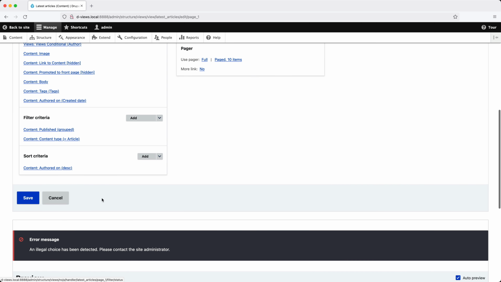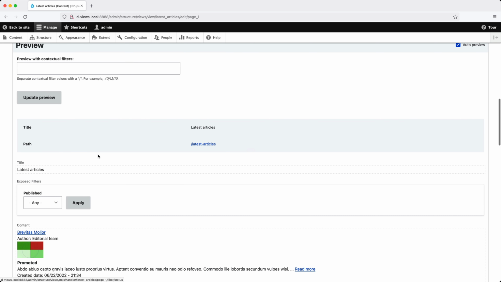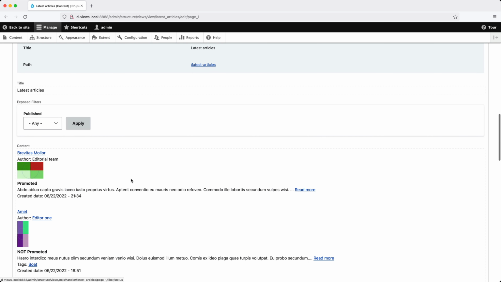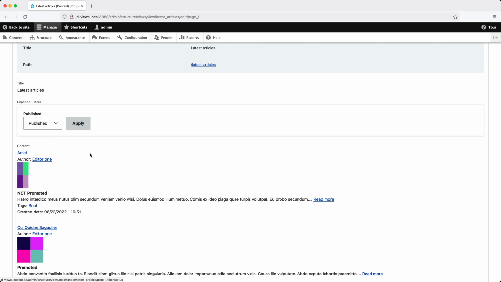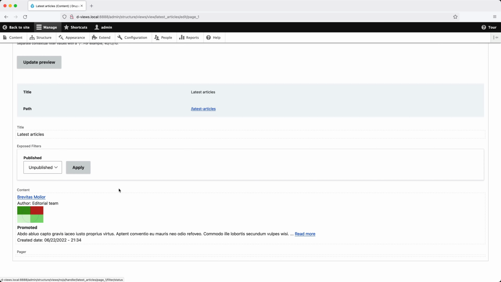And if we scroll down, click on update preview. And if we scroll further down, we have this any option. This will display published and unpublished content. But if we select published and click on apply, it'll only display published content, of course. And then if we select unpublished, it'll only display unpublished content. So if you want to change the options in the dropdown, change the filter to a grouped filter and then simply change the labels.